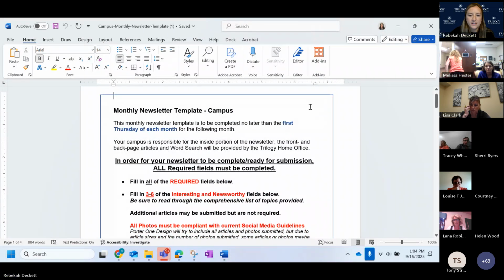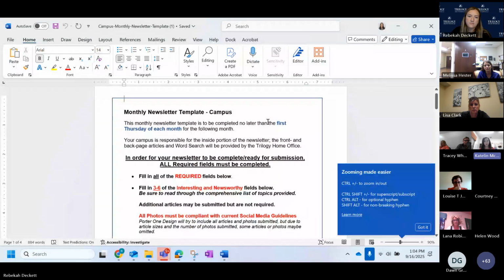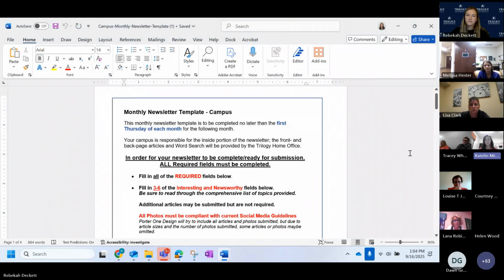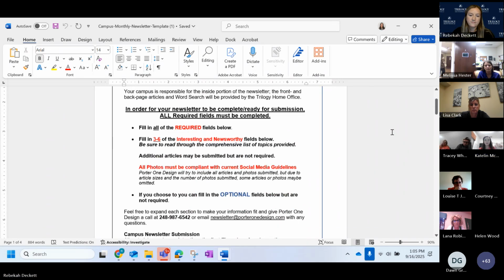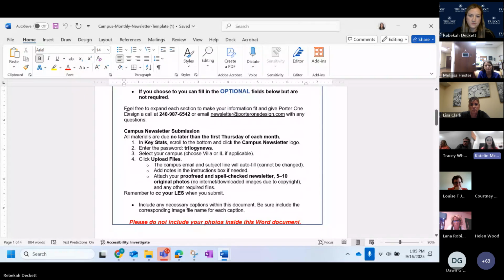Yeah, so we really just cleaned up the template. We got rid of a lot of the old systems that we don't use, a lot of the old topics that we don't use anymore, like Life Loop. We updated some verbiage, things like that, but we just made it more concise. So Rebecca, if you'll scroll down a little bit, Daniela updated the process on that first page to reflect the new Key Stats way that we're going to be submitting them. And just to note, the password is here on this template if you ever forget it.